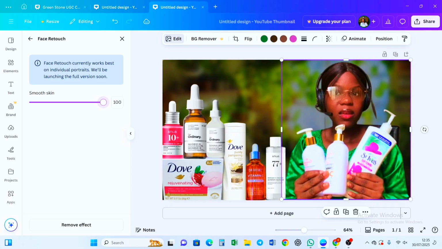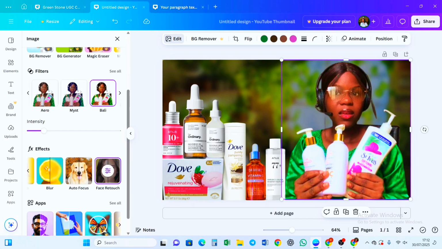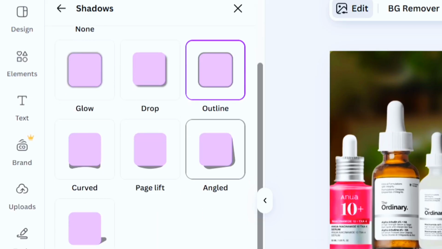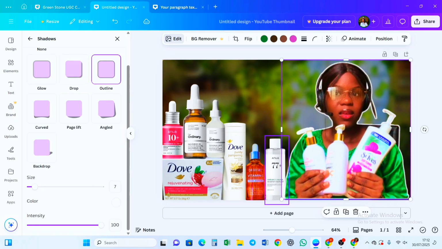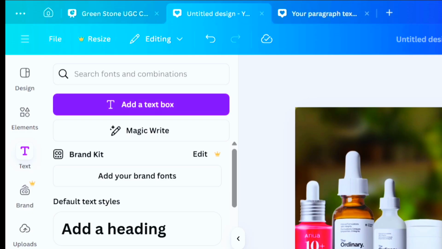Now in this next phase, I am going to outline my picture because it makes my whole thumbnail look more beautiful. And in order to achieve this, you are going to tap on shadow and then outline. Now in this next phase, we want to add our text, and I'm going to be tapping on add a text box in order to do that.